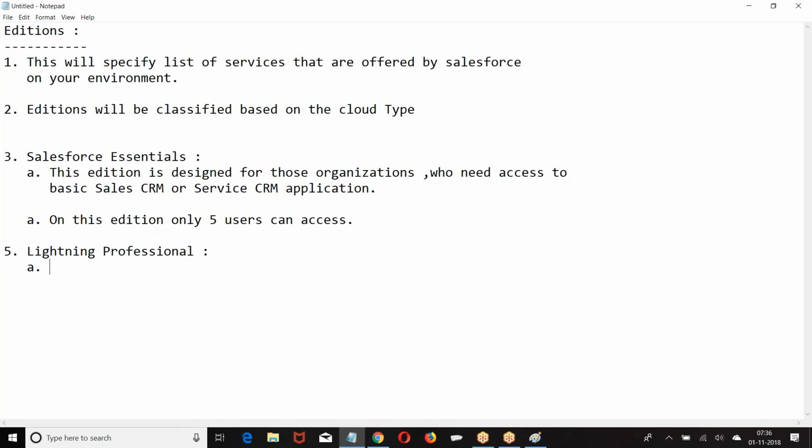But the drawback of this edition is that you cannot build Apex programming. On this edition, no Apex programming is supported. Then you cannot build custom logic as per your requirement. Now you have a limitation. You can customize it, but not with programming. If you don't allow me to write a program, I have a limitation on my customizations. So this edition is suitable for all the organizations who need a complete CRM application for any number of users and who need access to declarative development without Apex programming. I hope you are good with this.